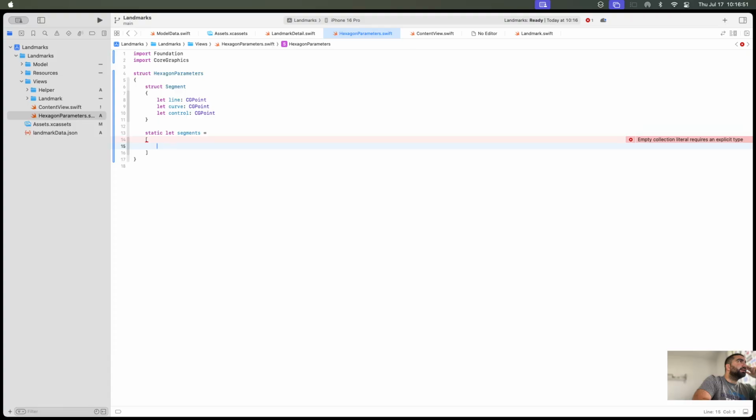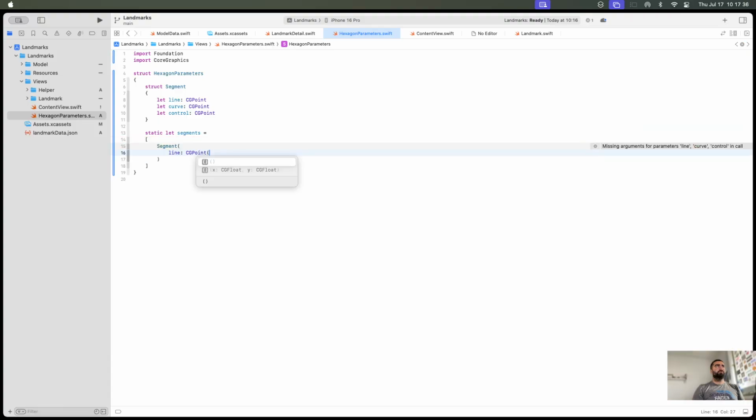CG point. Can I make all of these CG point zeros? That would have been more interesting. So I'm going to make it 0.1 and 0.1 for the time being and copy paste this over and over again. So this is not line, this is curve, and this is control.